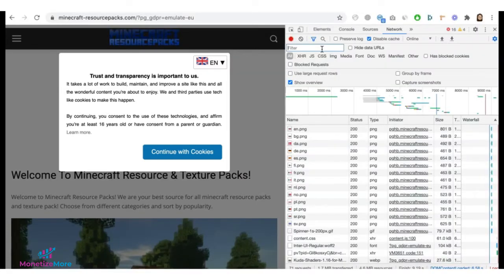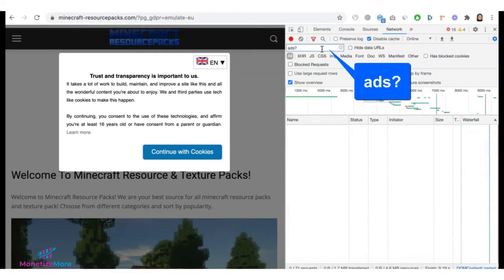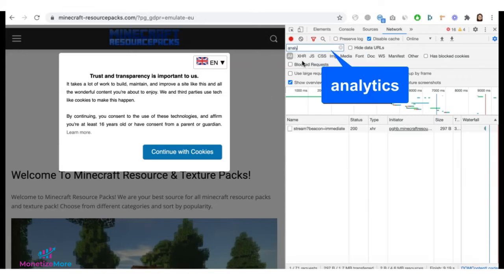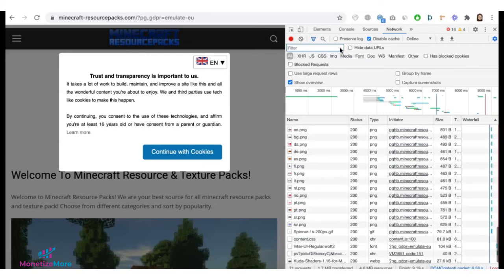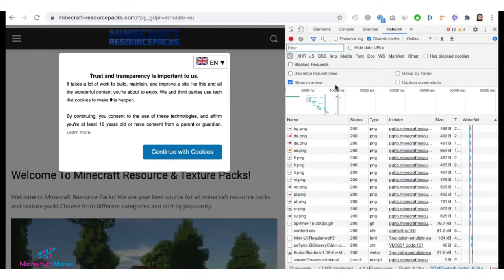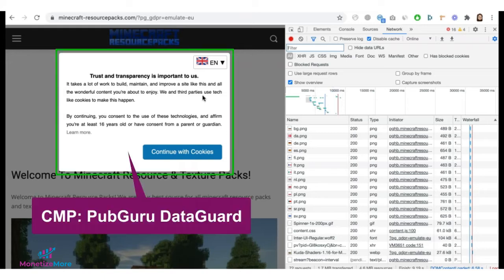On the Network tab, if you filter with ads, you're not going to see any result, which means none of the ads are loaded yet. You can also look for Analytics, for Google Analytics, and you won't see it either. So that means our Google Analytics code and all our ad tags are covered with this consent, which is a PubGuru Data Guard.